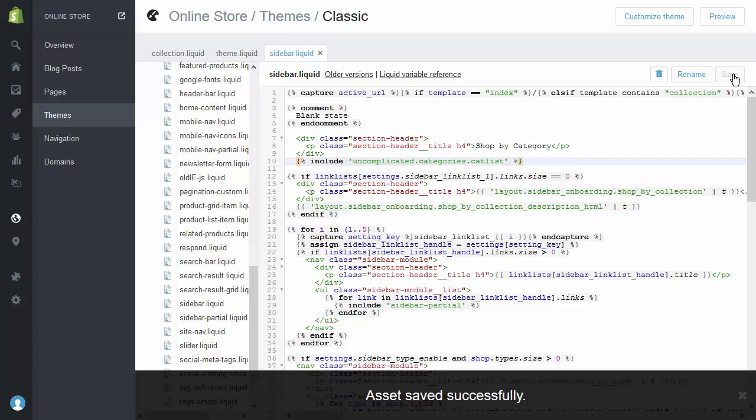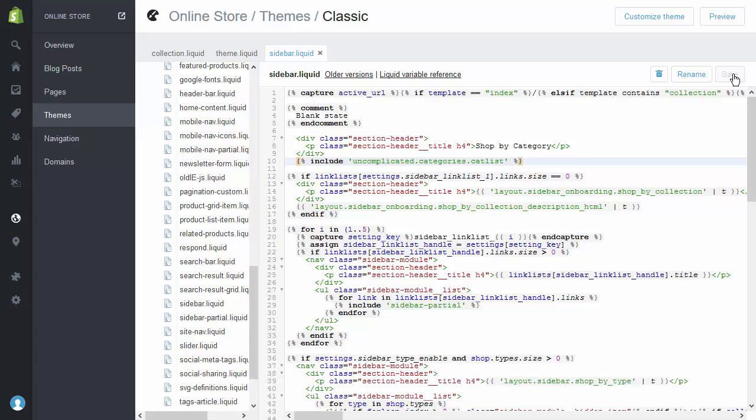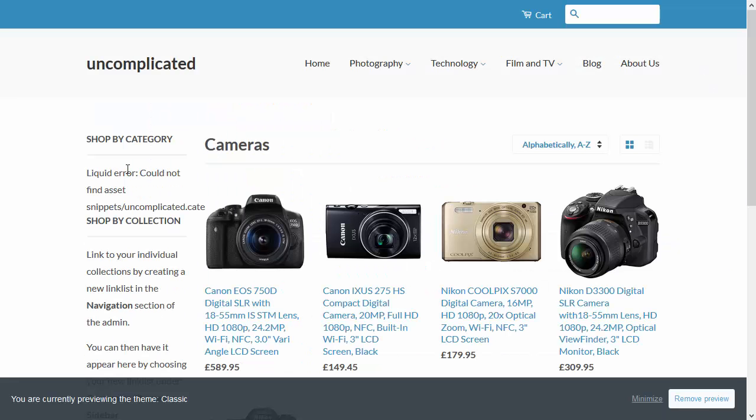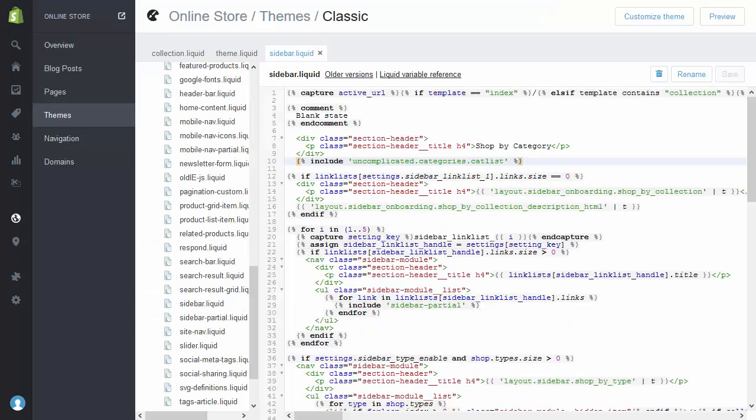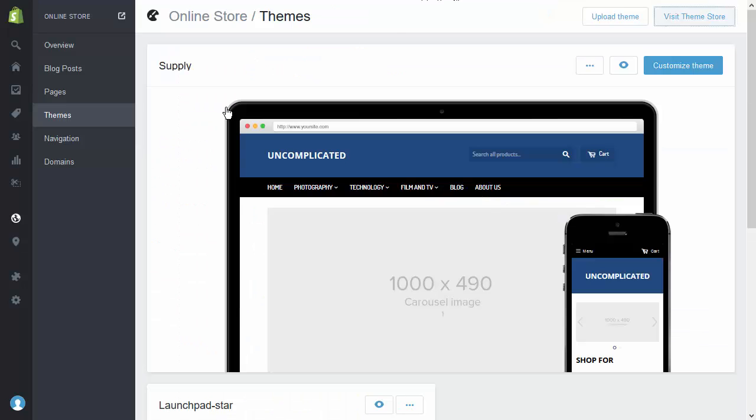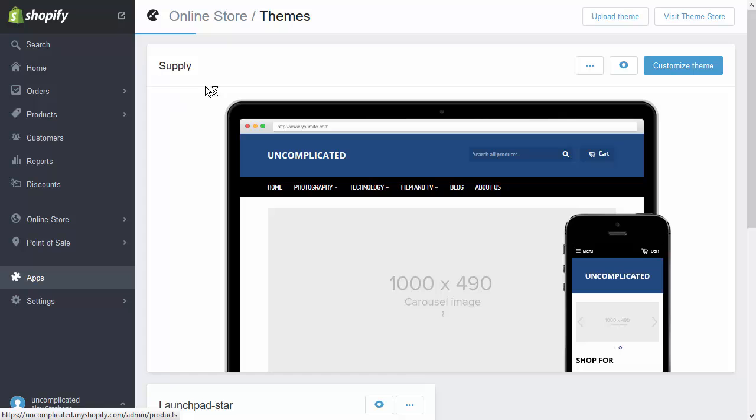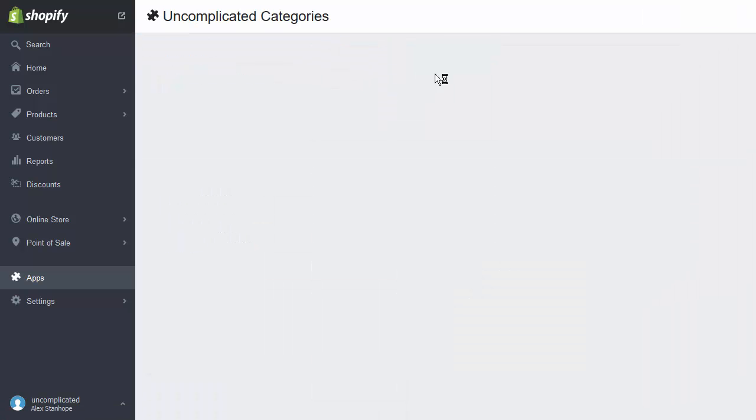So at this point what I've done is I've told the theme that I want to use that category list, but there will be an error if I render this now. This error here on the left hand side shows that it can't find the uncomplicated category snippet. The reason is that I was using the supply theme, and so uncomplicated categories has only been sending its snippets through to the supply theme. What I need to do now is go back into my admin section and into the uncomplicated categories app and tell it to refresh.